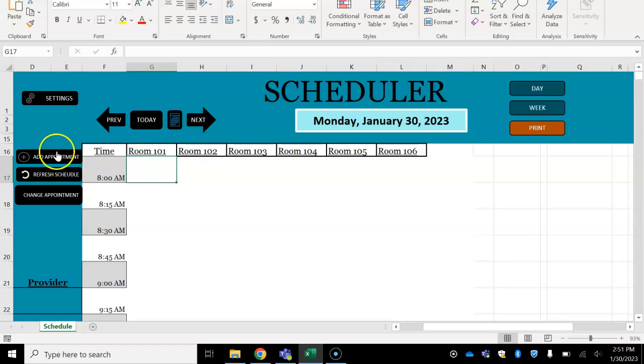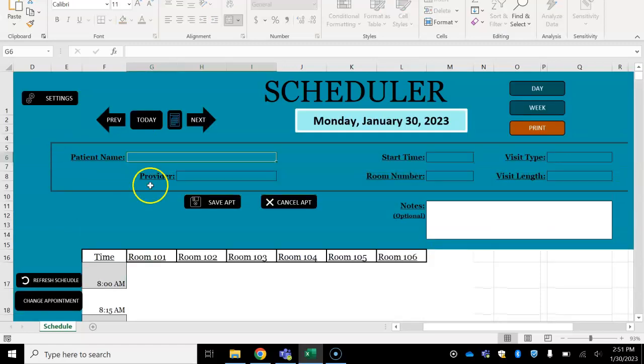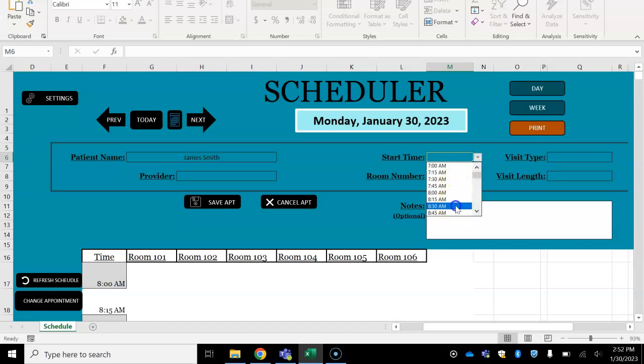So we're going to add an appointment, and you're going to get a little pop-up like this. You do have to fill out this little bit of information here at the top. So I'm just going to give a generic patient name. We're going to choose a start time. You're going to choose a visit type.